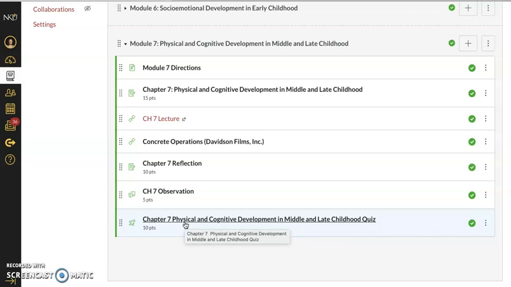Like I said, simple week. There are no unit tests. There are no age-specific observations. So just a nice, simple week.